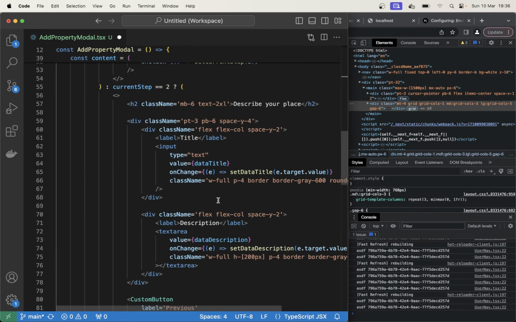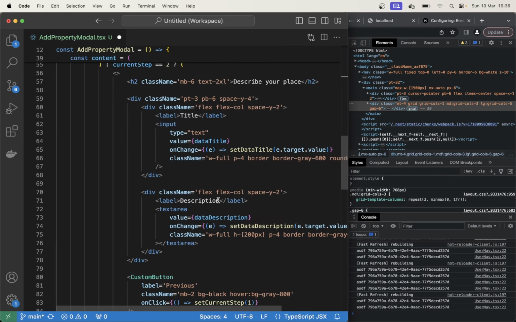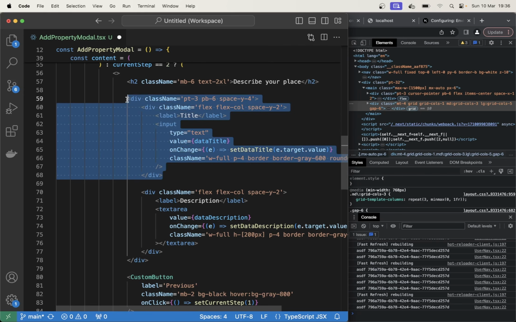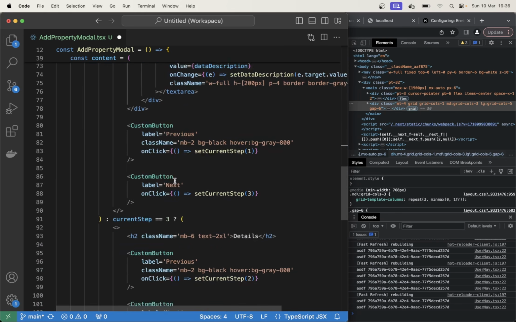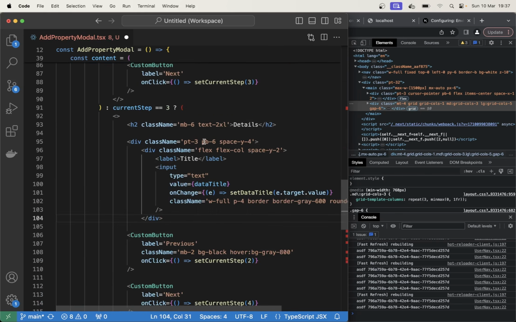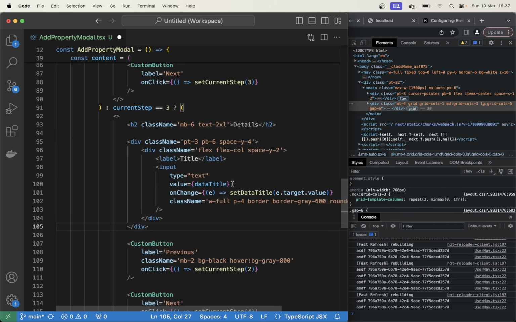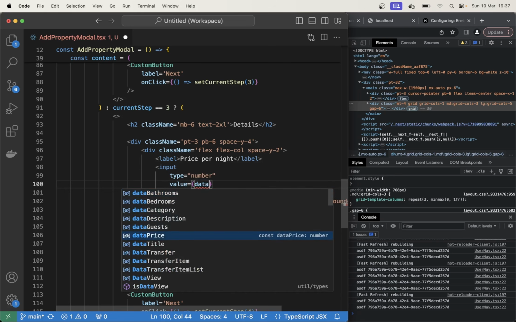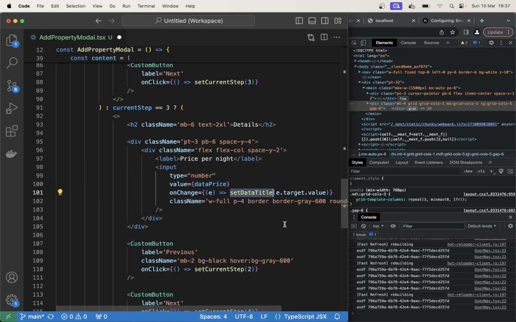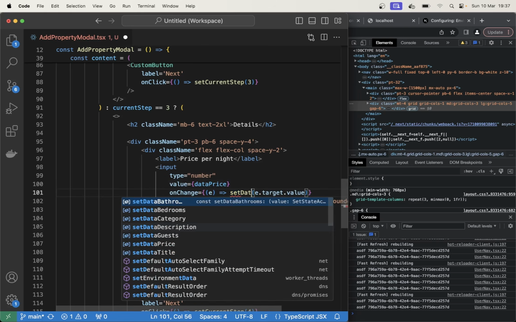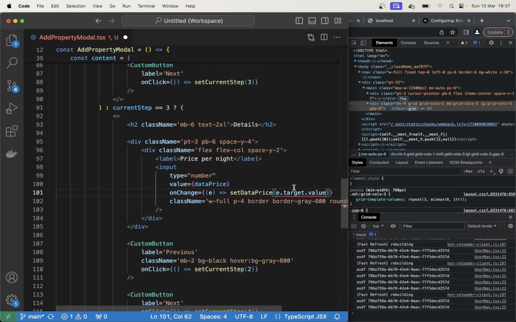Let's scroll down, and since we're using a form here as well, let's just make a copy of this, so that we get the div that has the padding above and below and the space between each of these elements. Then we can say price per night, input type should be number, the value should be data price. And when you change this, I want to call set data price and just pass in the value.